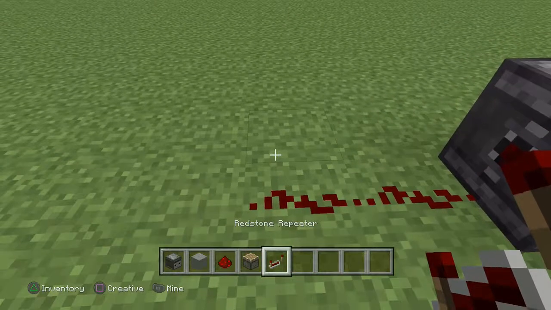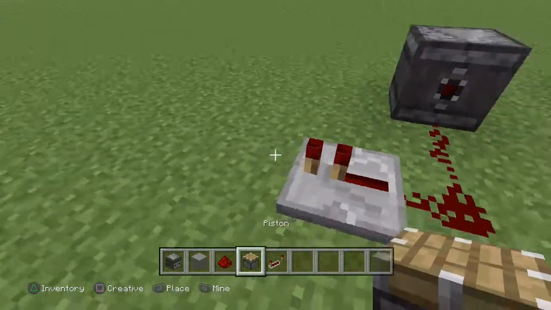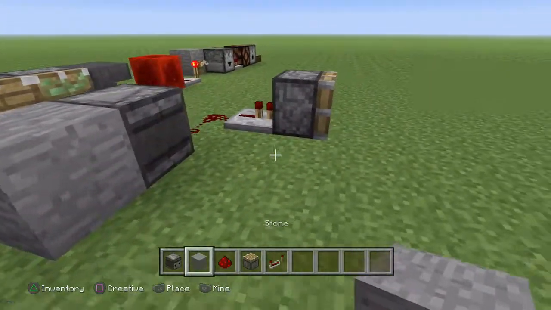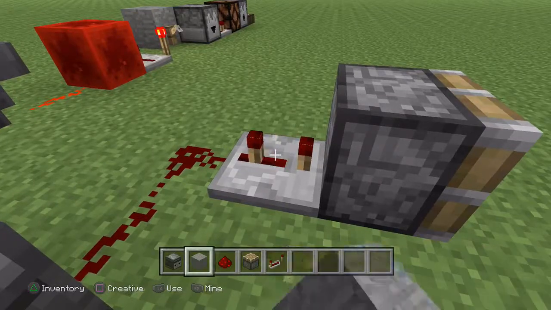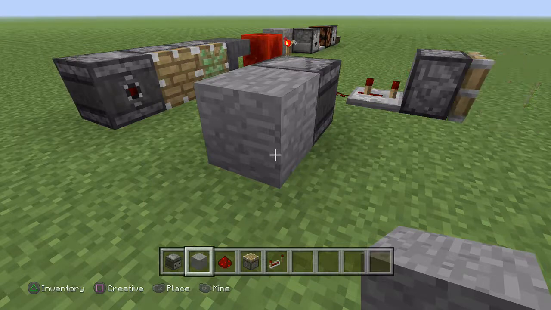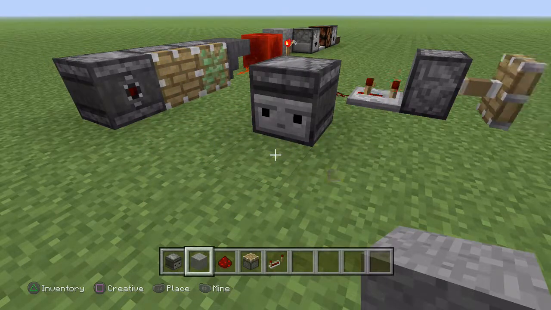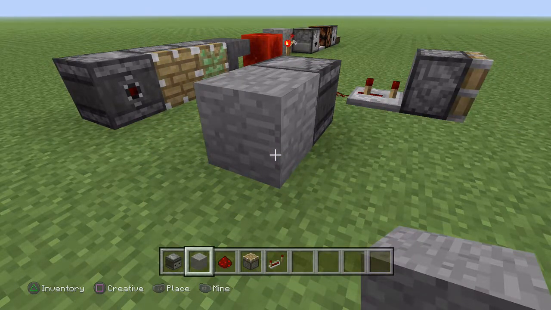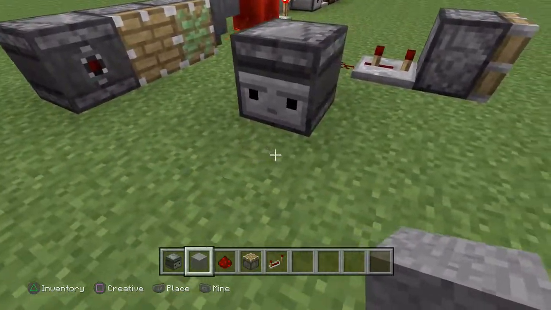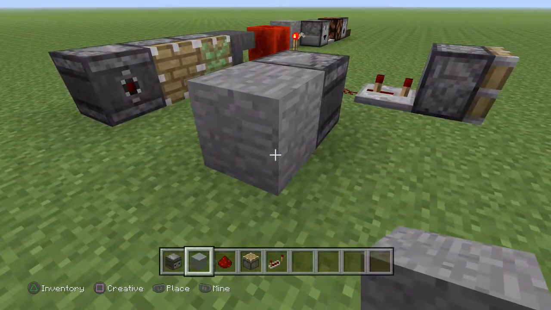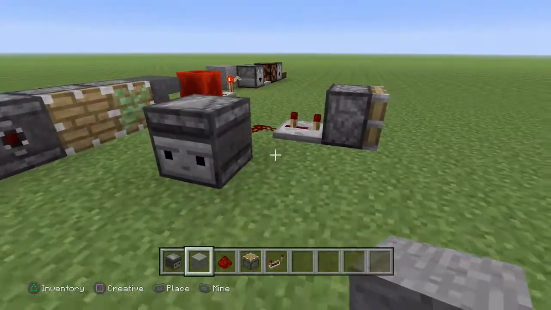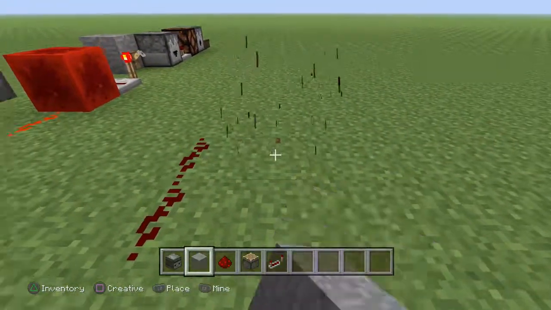If I put a repeater going that way and then into that, so when a block is on there, that will put a pulse on that. Can delay it like that. So every time the block in front of this little face updates, whether it's placed or removed, it will activate this redstone, and that is the observer.